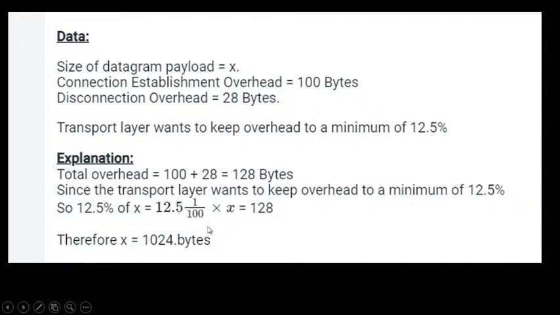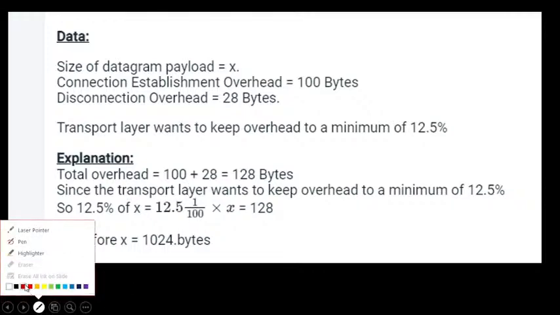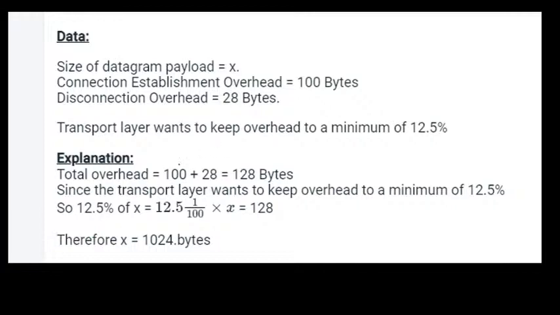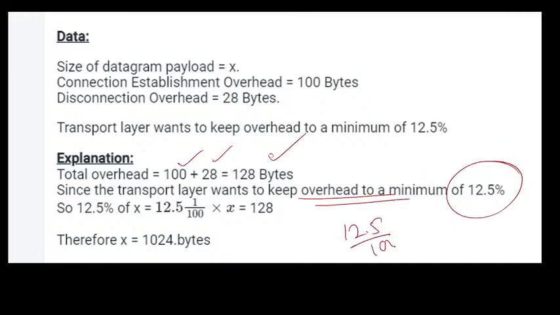Here is the same explanation. The total overhead is 100 plus 28, that is 128. Since the transport layer wants to keep overhead to a maximum of 12.5 percentage, 12.5 percentage of x or n is equivalent to 128. So this value you have to find, that is 1024.